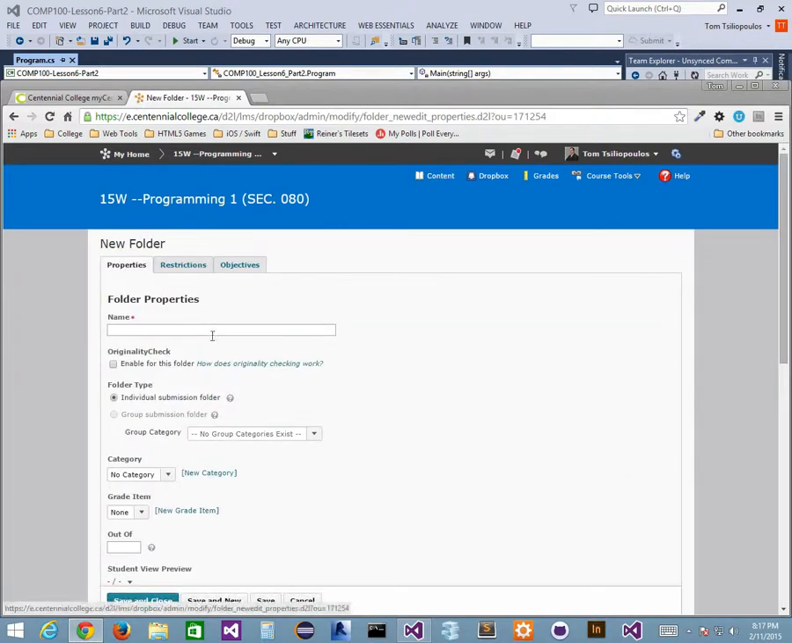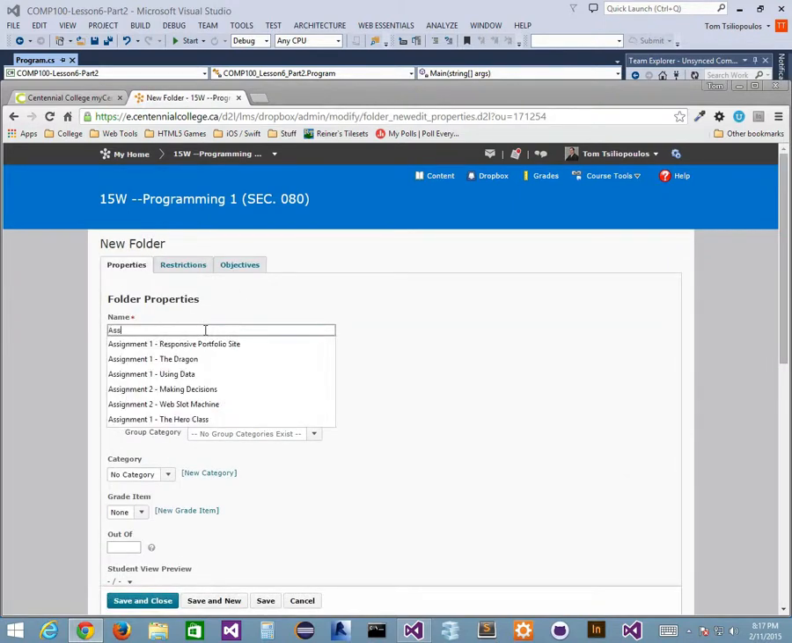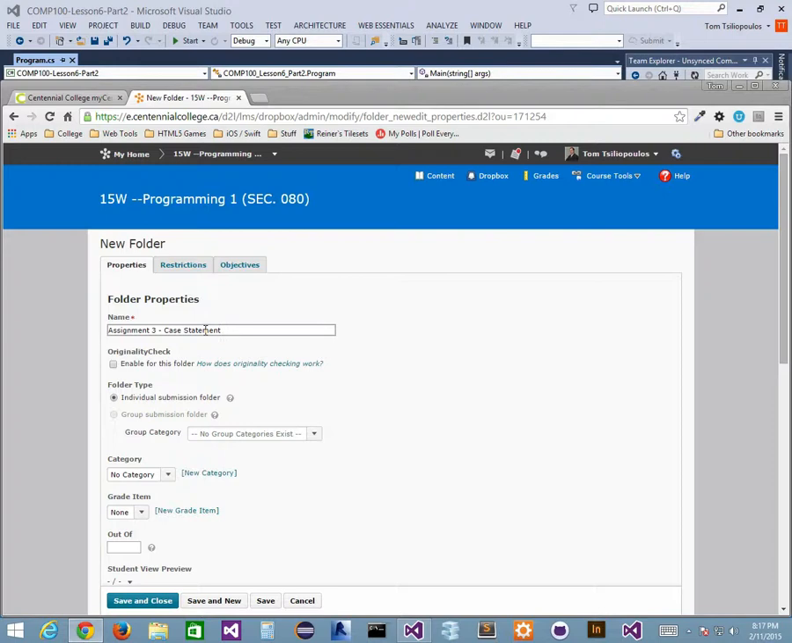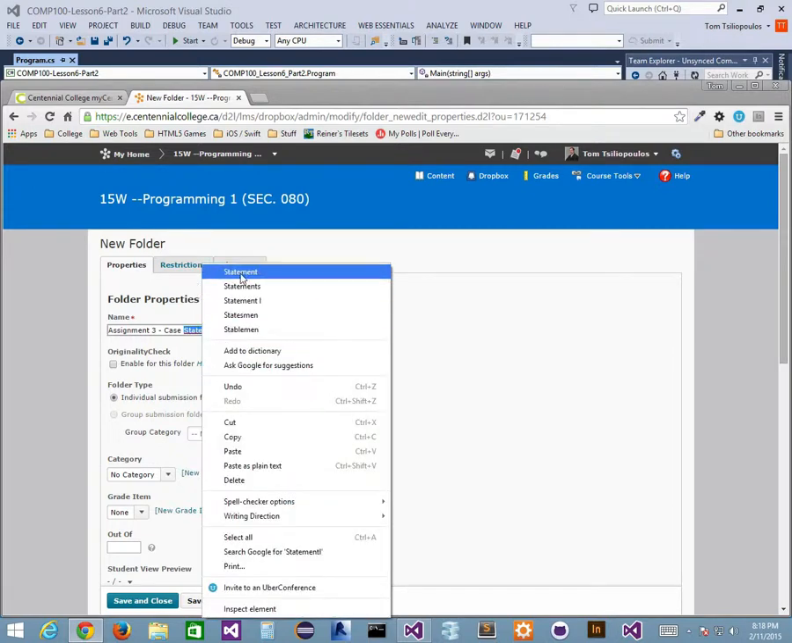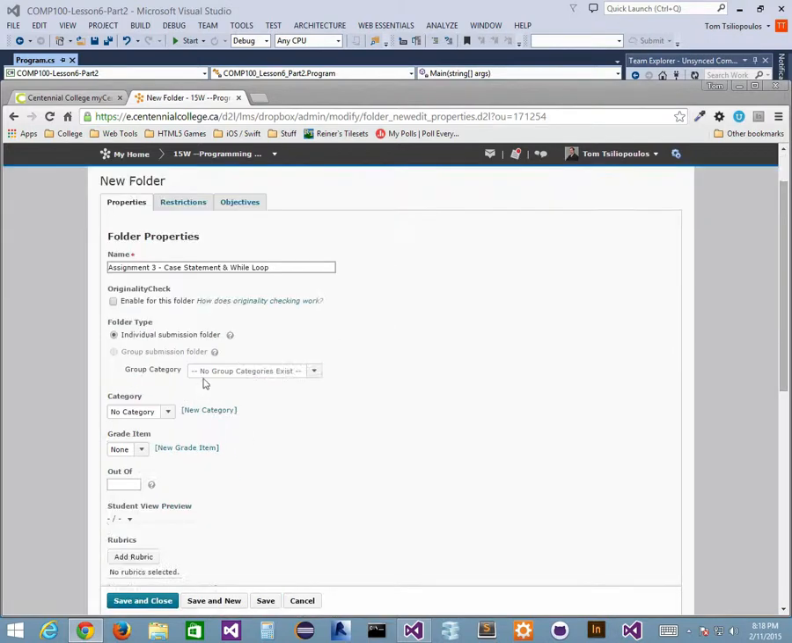All right, so let's try, we'll create a new one. We'll call this assignment 3, and this assignment will include conditions, right? I want you to think about using the case statement. I want you to use the case statement here, and the while loop. That's all it's going to be, the case statement and the while loop, okay?